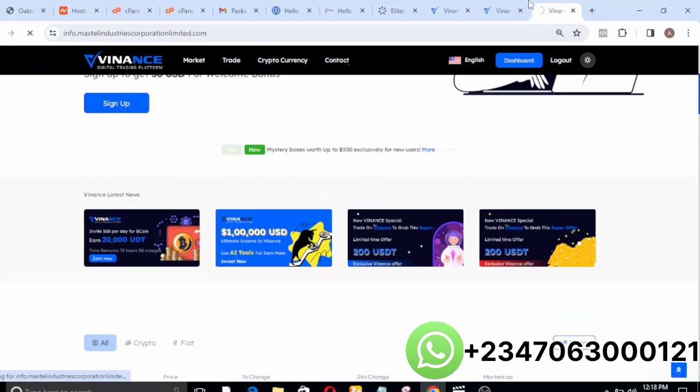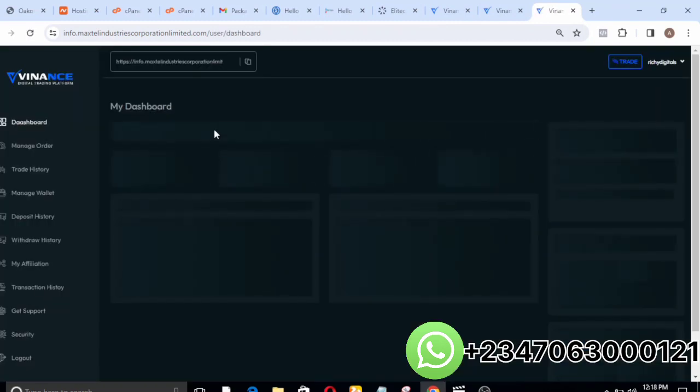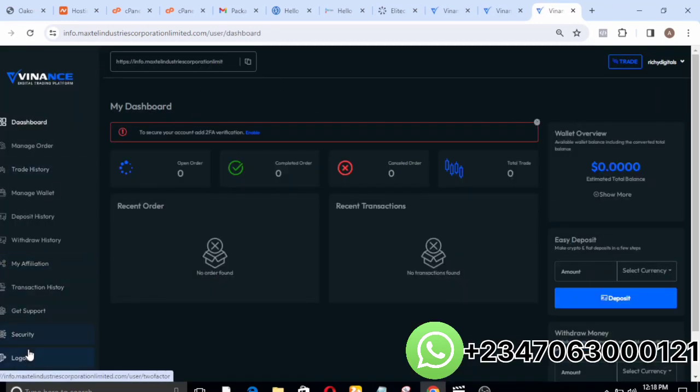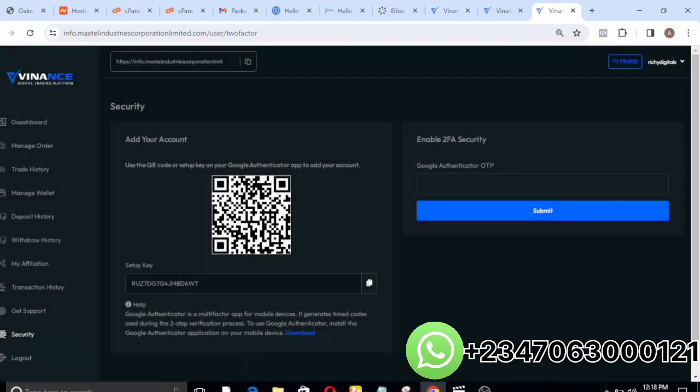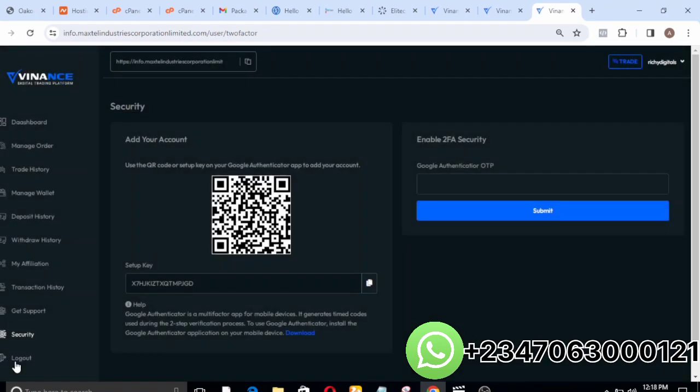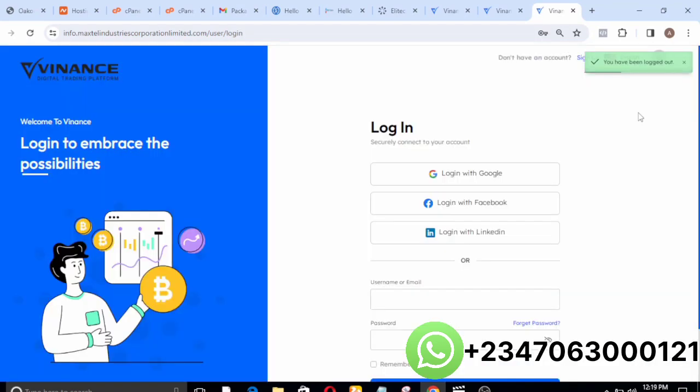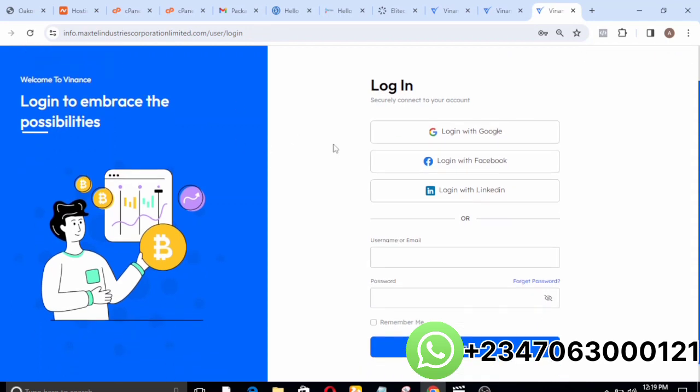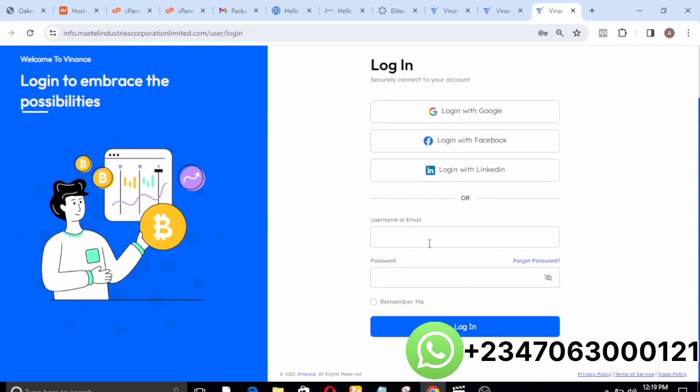So when you click on the sign up button, it will take you to a section where you create your account. But let me log out. I already have an account created. So let me log out to actually show you what the registration page looks like, right? So let me quickly do that. Alright, so you can see what the sign up page looks like. So what you do here is you sign up using your username or your email, right?